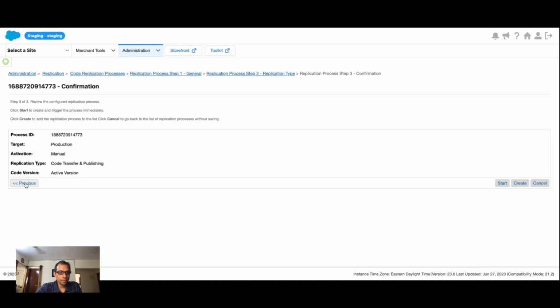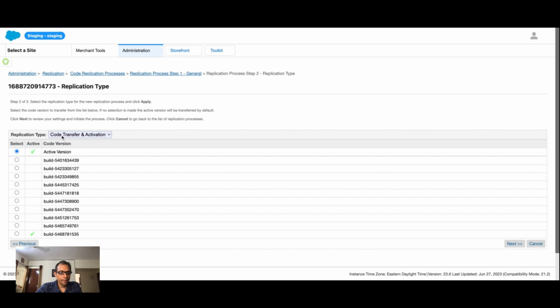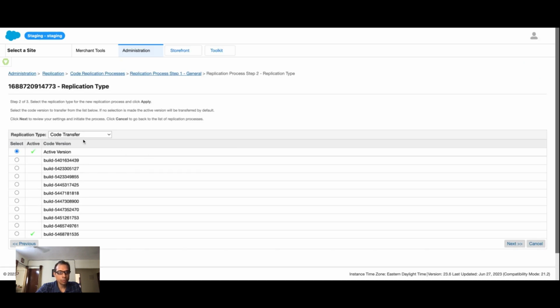One more thing which I missed here. Let me go to the previous screen. Here in the replication type, it is showing me the three things: code transfer and activation, code transfer, or undo. So if I choose code transfer and hit next, it means that I'm just transferring this code. What does it mean? That next time when I come to this process, I will see code activation as a step here as well, because I have done the transfer. Now I want to activate it. So that's where Commerce Cloud will automatically figure it out, and it starts showing the fourth option as well.